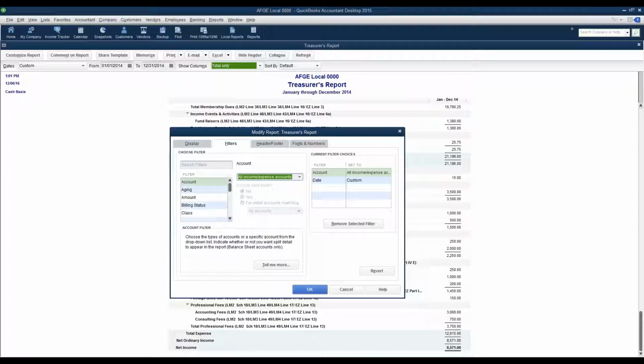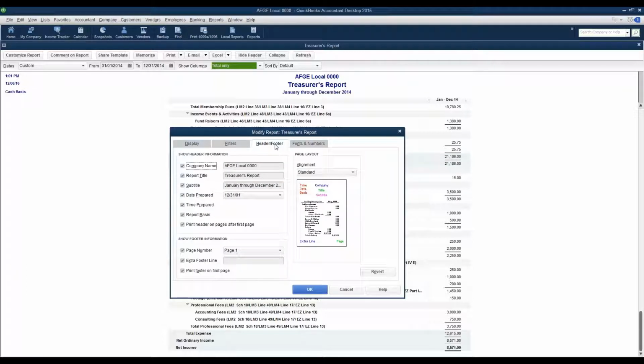You can select multiple filters when customizing your report. The Current Filters Choice box on the right tells you what filters you have chosen on your report. The Header Footer tab allows you to change the information in either your header or footer. By checking or unchecking items on the left side of your screen, you can add or take away information from your header or footer. You can also change the names and titles of certain headers and footers.